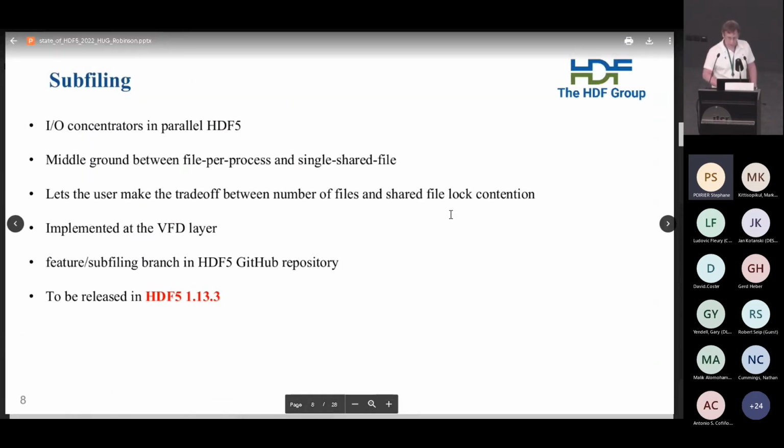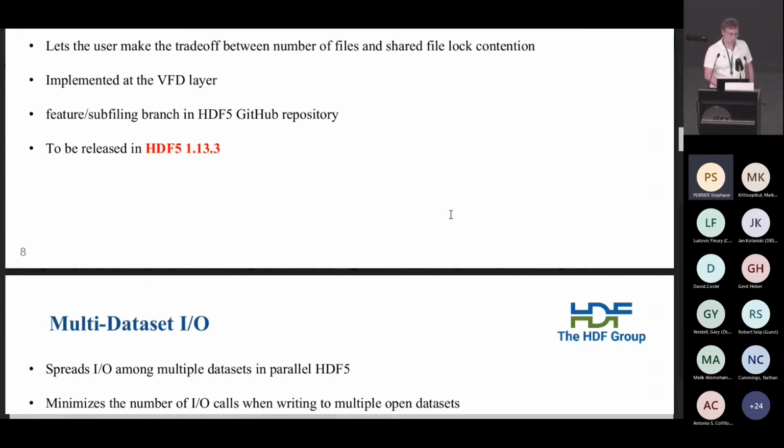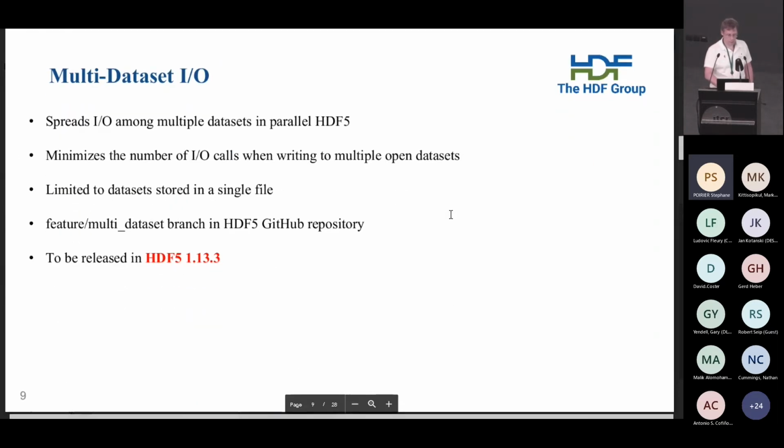1.13.2. We also have a feature called subfiling, which is currently under active development. It's basically IO concentrators for parallel HDF5. It's a middle ground between file per process and single shared file. It lets the user make the trade-off between the number of files you have open and lock contention in your parallel file system. It's implemented at the VFD layer. It had a couple different iterations over the years, but where it lives now is in the VFD layer. And it is in the feature subfiling branch in the HDF5 GitHub repository. And it'll be released in HDF5 1.13.3.